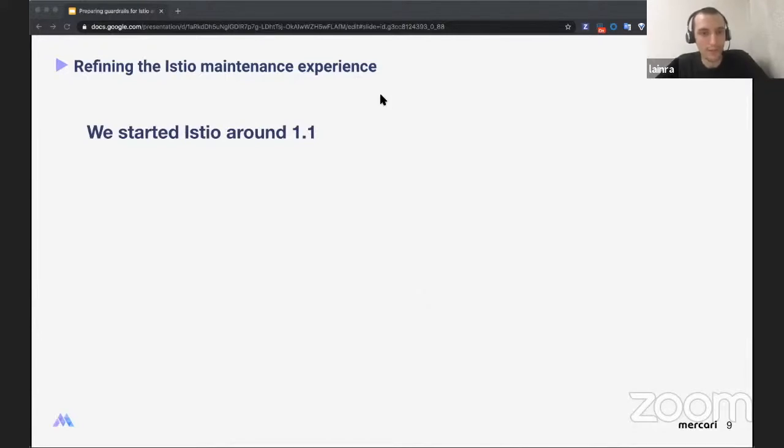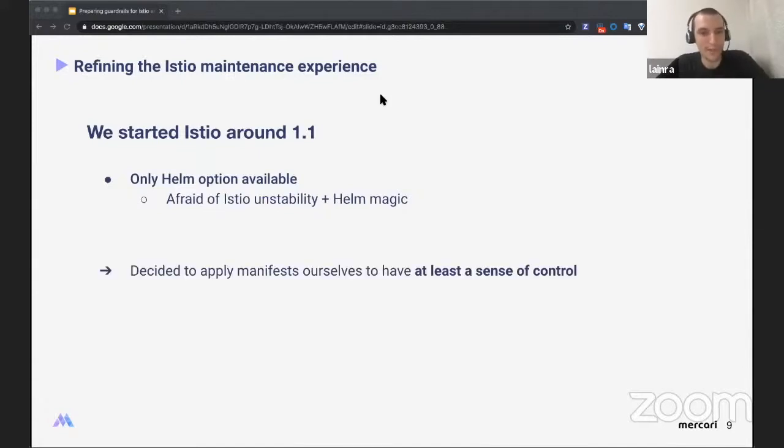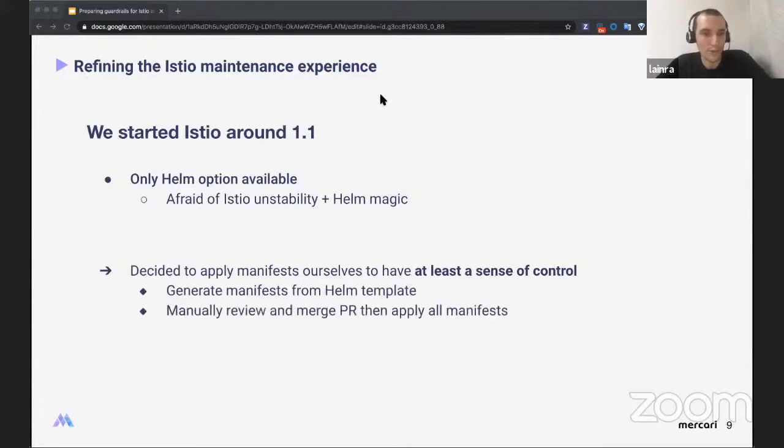At that time, there was only the Helm option available, but we were really afraid of the Istio instability plus the Helm magic. A lot of things happen in Helm templates that you may not know, and still do not know now. So we decided to apply the manifests ourselves to at least have a sense of control. How we did that is to first generate the manifests from the Helm templates, manually review those manifests, push a PR with all that configuration and merge it.